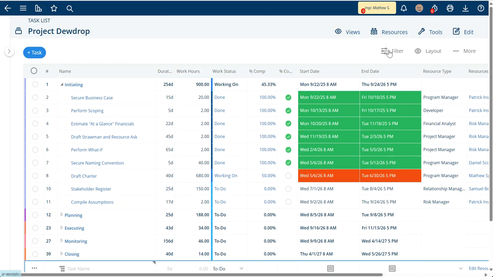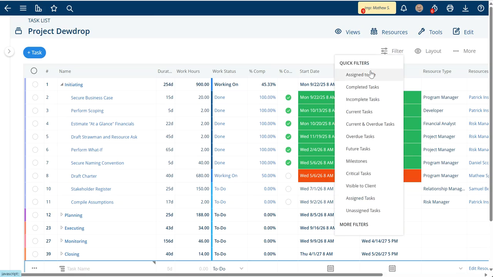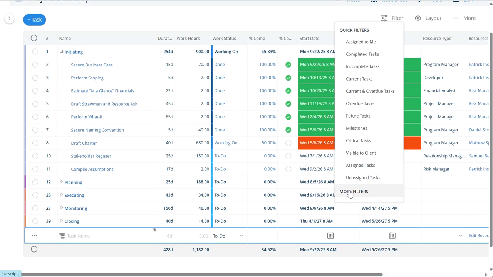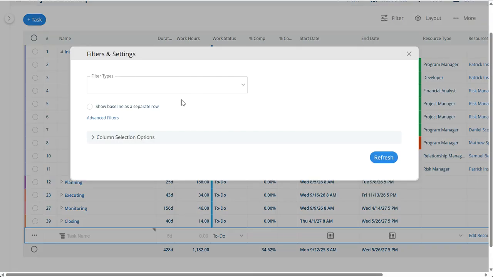To do that, you want to go to the filters icon, look at the different quick filters, and then skip down to more filters. Then you'll have different filter types you can choose from. The radio button you want to hit is this Show Baseline as a separate row. So just toggle that on as a checkbox and hit refresh.